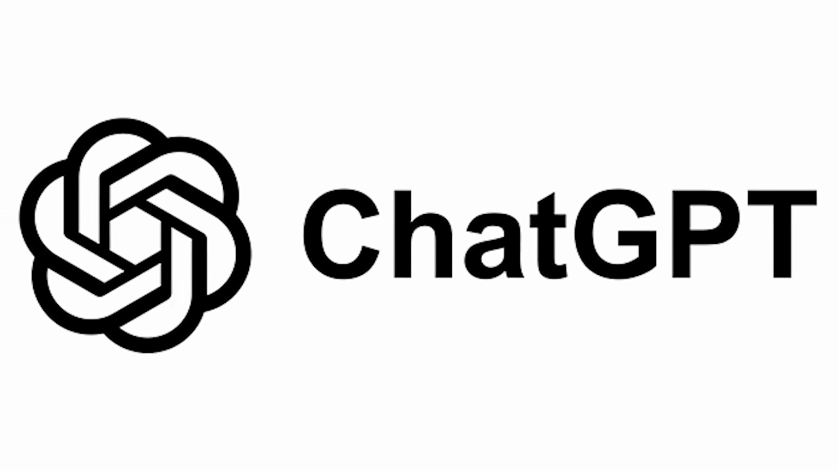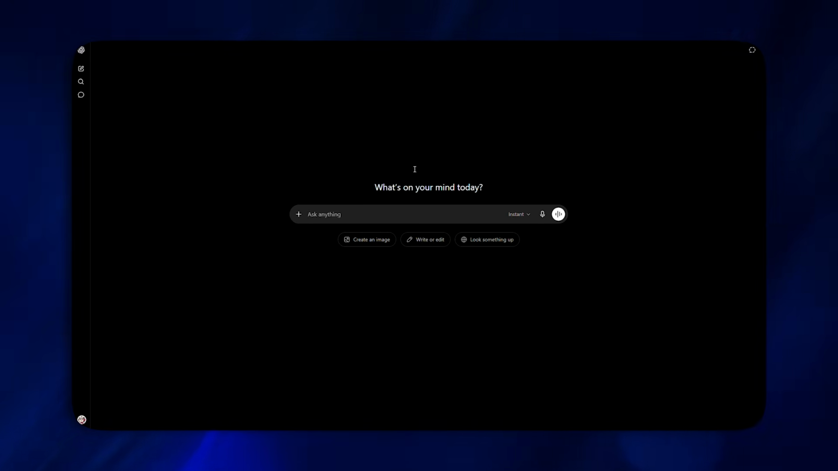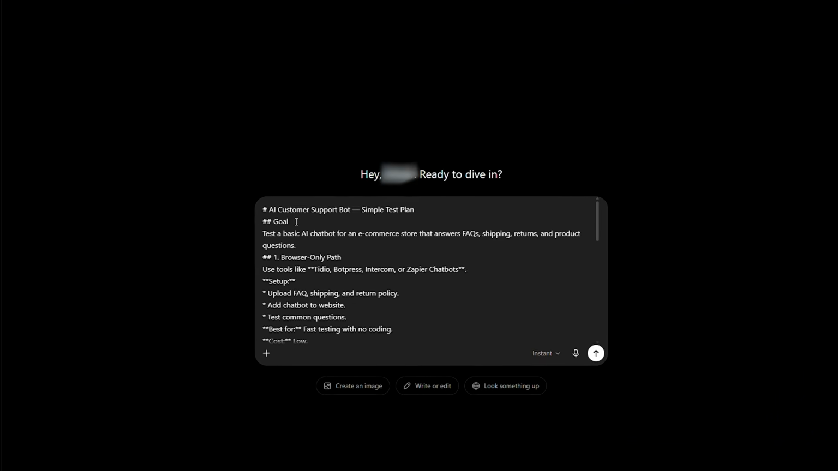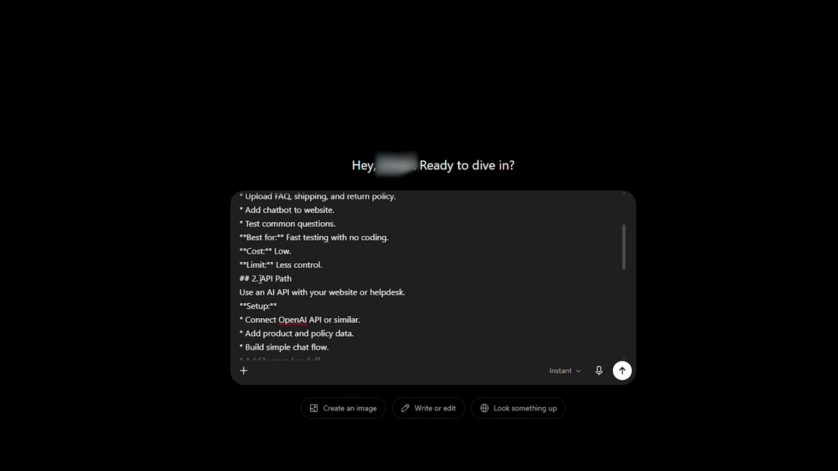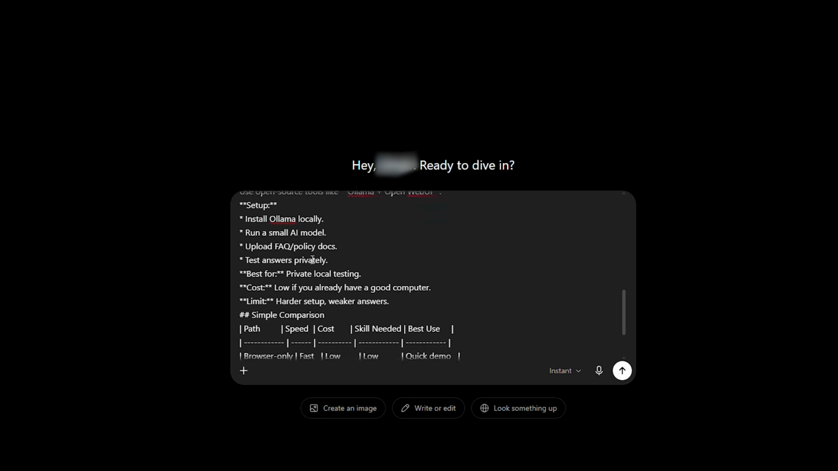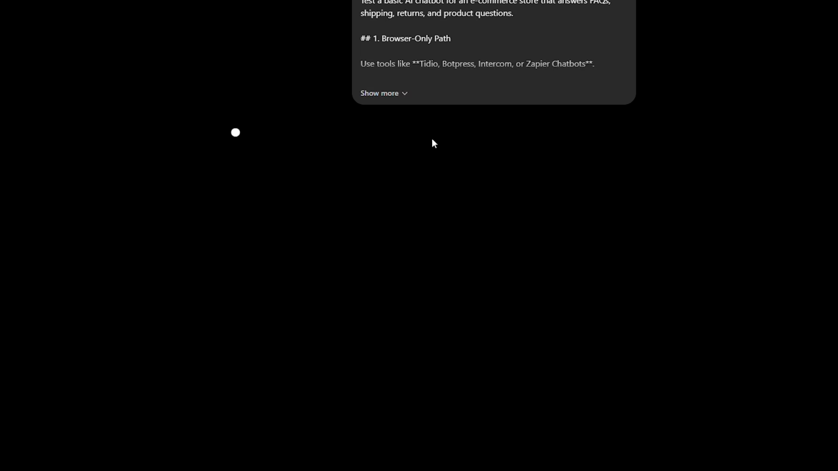We start in ChatGPT because nothing builds trust faster than seeing it work. I pick GPT 5.5 thinking in the model picker, then paste one prompt asking for 3 things: a browser-only path, an API path, and a local substitute path, each with honest trade-offs. That single answer gives the audience a mental map before we touch a line of code.